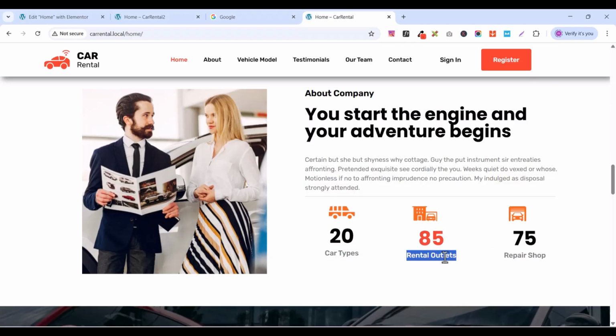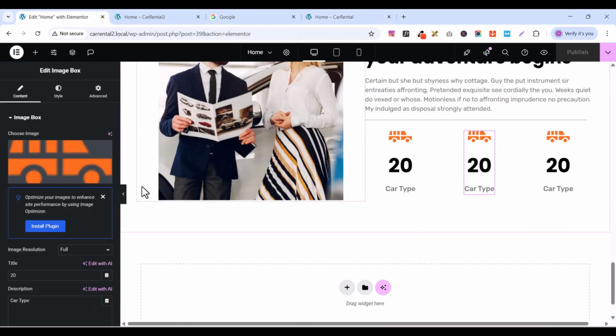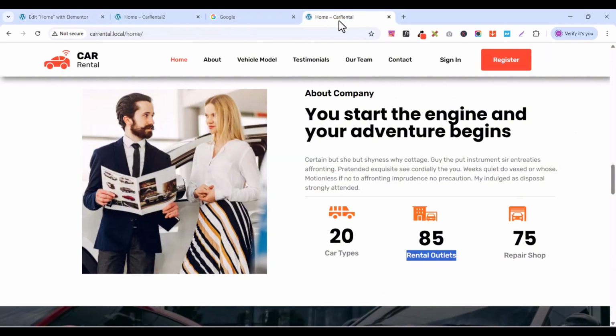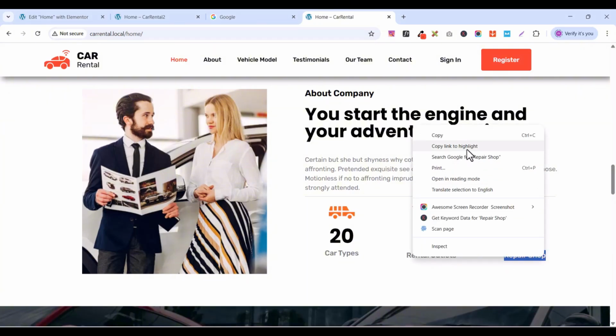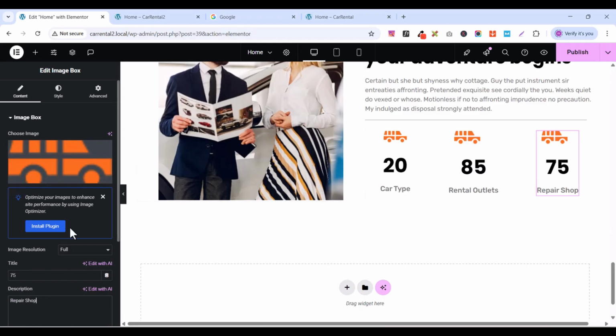So let me copy this, go back to my working environment, select this one, and here I'll write 85, and then on the description I'll paste this, and I will do the same thing to this one too. Go back here, so I'll also copy this, go back to my working environment, write 75, then the description I'll paste it here like this.